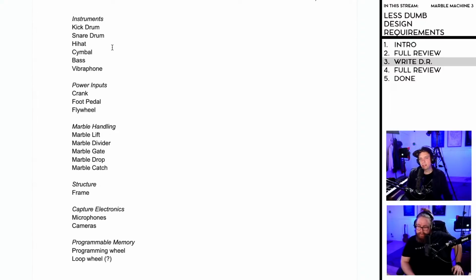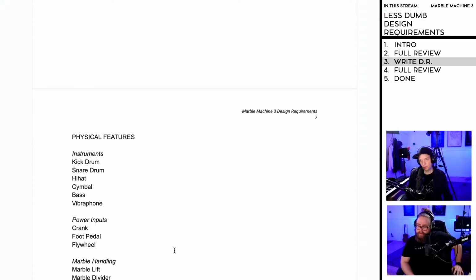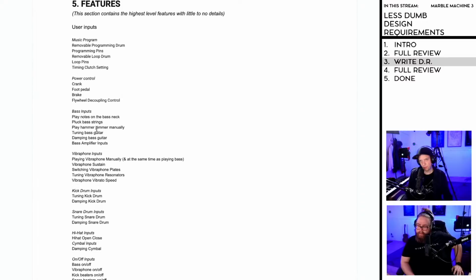No, these are actually all existing features, like physical features. This is how I think about this section. Physical features. So we do need to repeat some of the things we wrote in the previous sections, which is maybe why this becomes redundant.